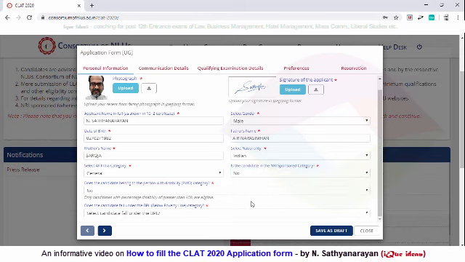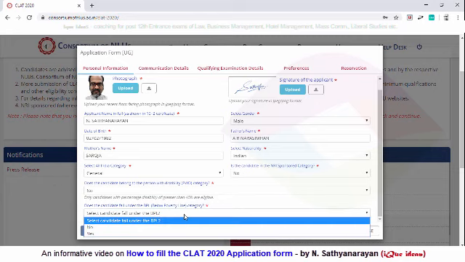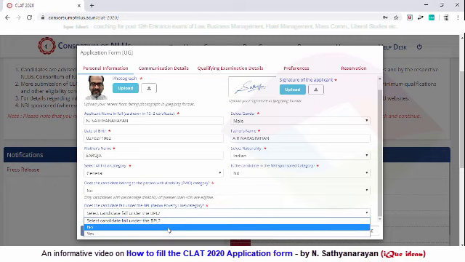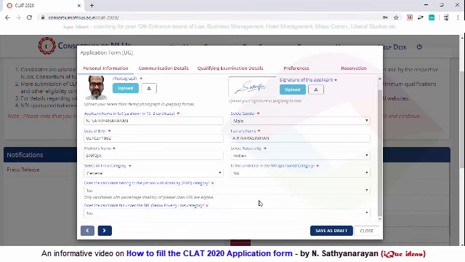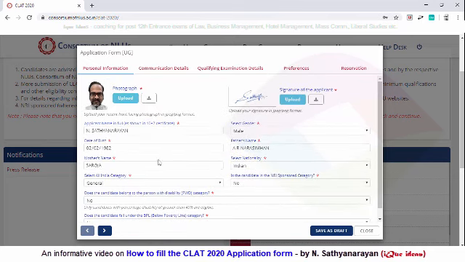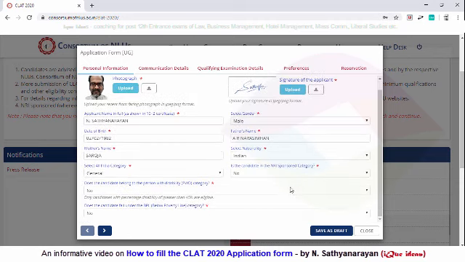Now, it asks whether I am a candidate who falls under the below poverty line category. I select no. In case it is applicable, select yes. I confirm whether all my details are correct. My name, my date of birth, mother's name, category, PWD, BPL, gender, father's name, nationality, NRI sponsored category.